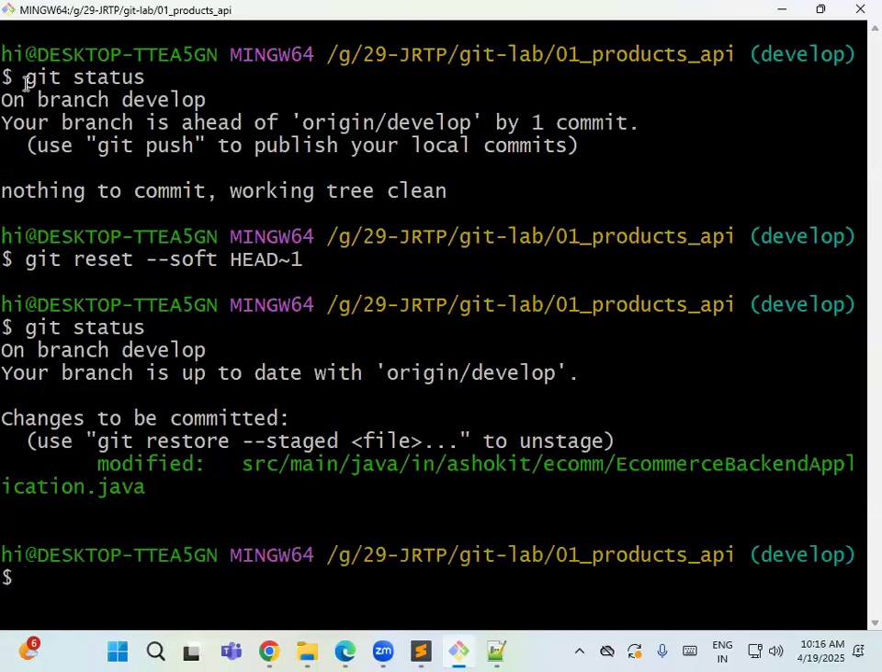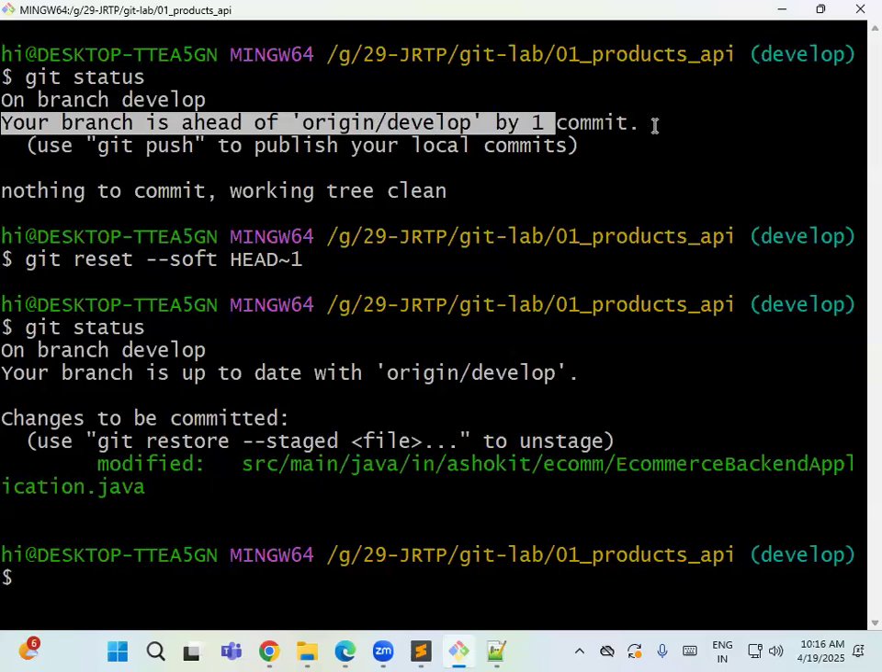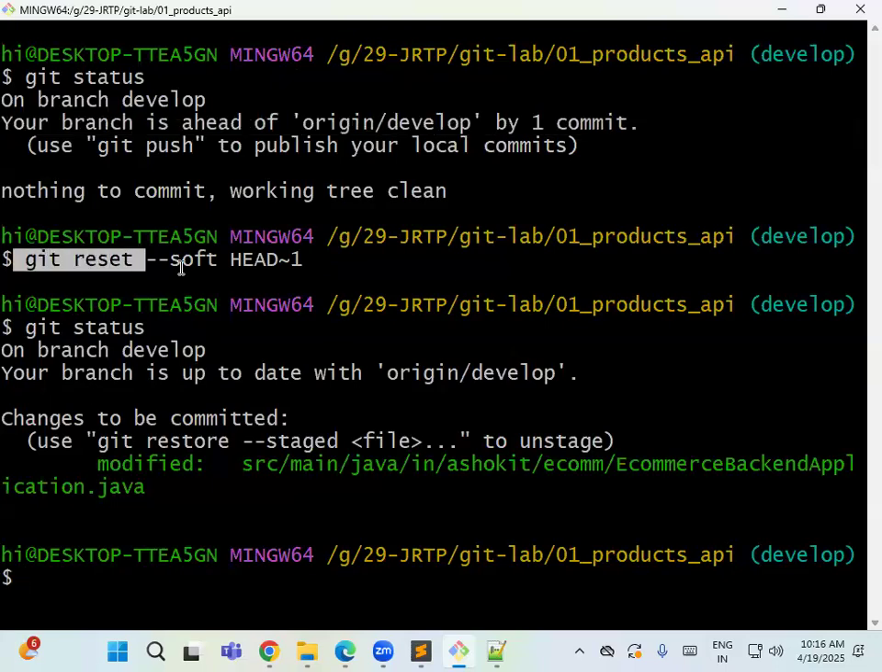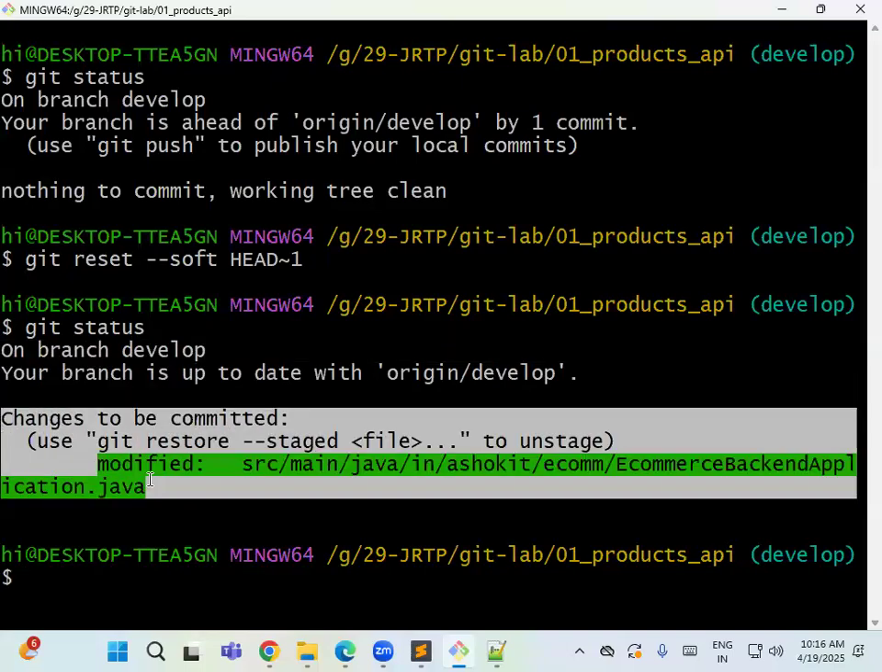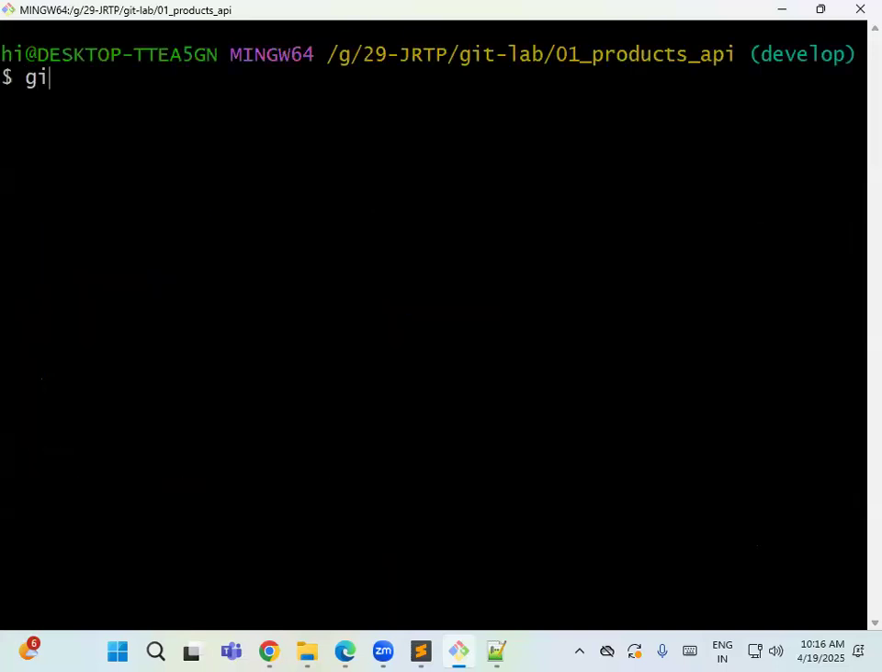Earlier, when I executed git status, what was it saying? One commit is available. After that I did git reset --soft HEAD~1. Then when I execute the status, the commit is gone and the file is in the staging area. The commit is deleted, and the file is available in the staging area. If I do a hard reset, the commit will be deleted and the changes also will be deleted. Are you clear with my point? Soft reset is completed. Now let me commit again.